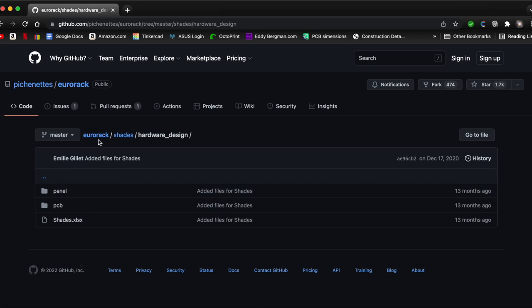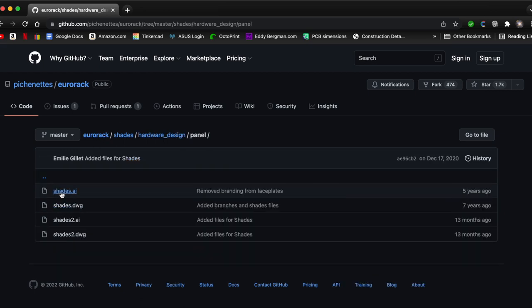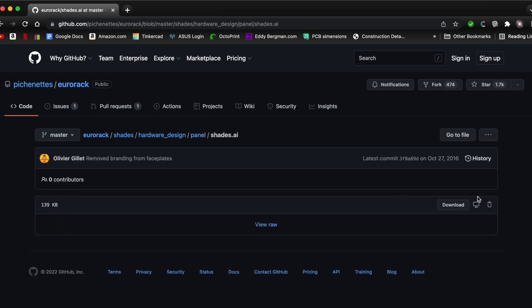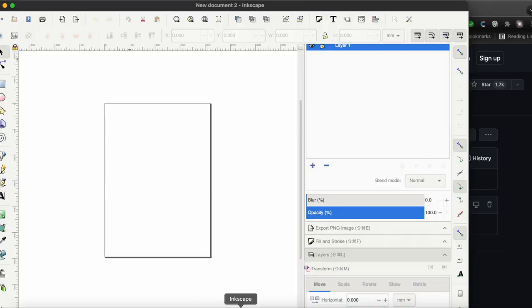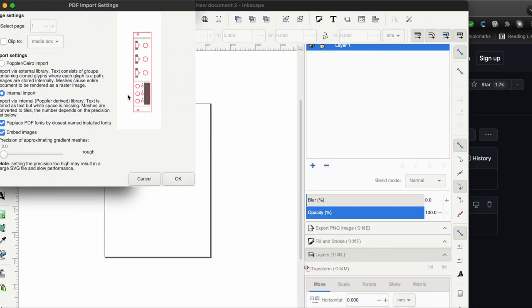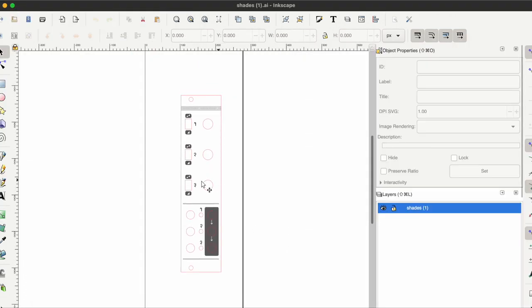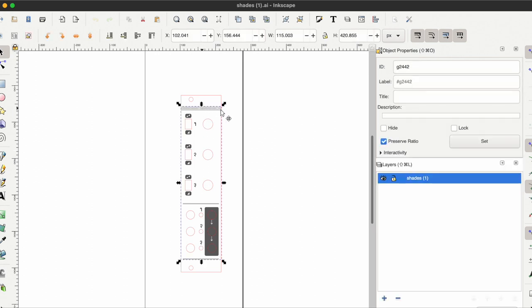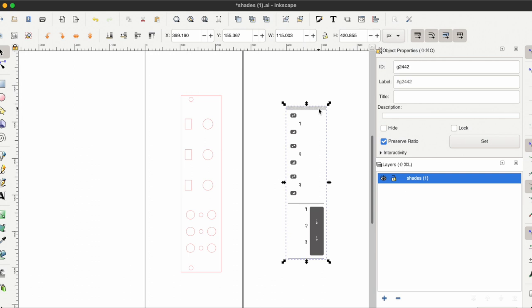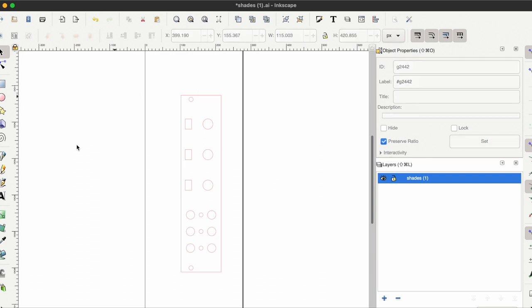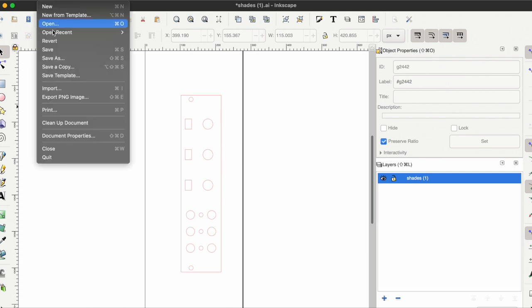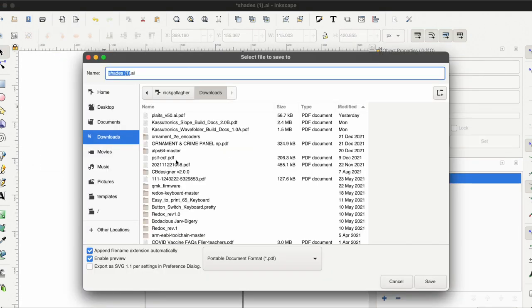So go ahead and click on the Shades folder, click on Panel, and click on shades.ai, which is the Adobe Illustrator file. Then just go ahead and click download. So now go ahead and open up Inkscape, and then open the Adobe Illustrator file that you just downloaded. Now we have a nice picture of our panel outline here. You can separate the graphics, as you can see from the video there. I'm gonna erase those and just stick with the outline right now, which is gonna be super helpful as you'll see moving forward. Next step here is gonna be saving this outline to a PDF form.